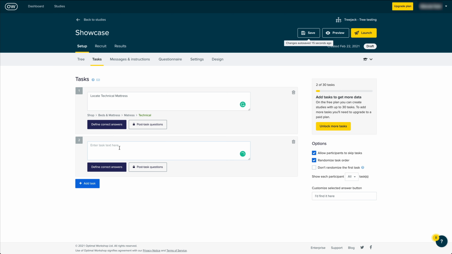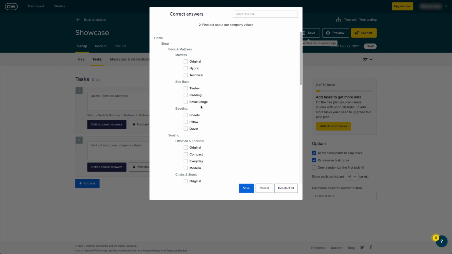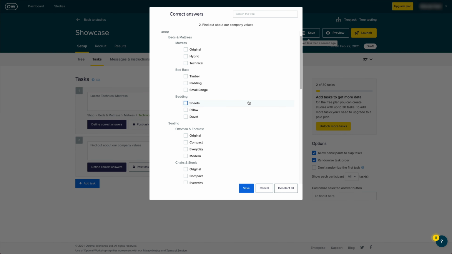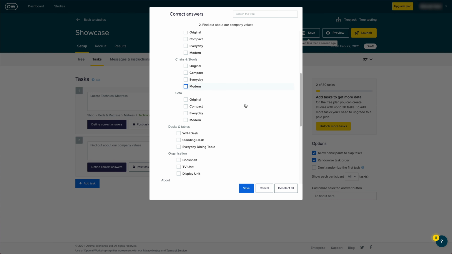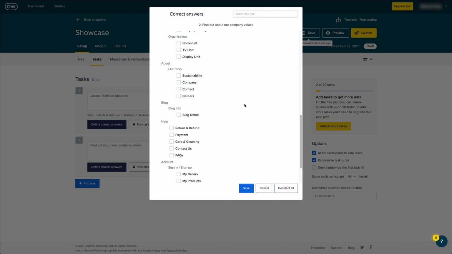And then for the next question, I might say something like find out about our company values. So I'll add another task and I would define the correct answer in 2 separate locations. So I'm going to go all the way down and find about. And my hope is that they would click on company or maybe sustainability, because sustainability could be a part of a value of a company.